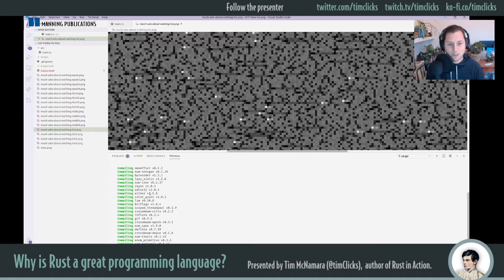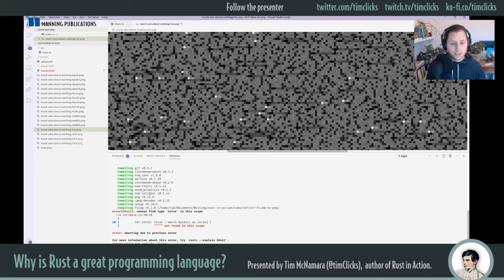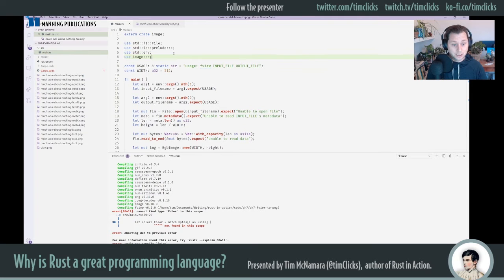To start off, I just want to go through the workflow of creating a project in Rust. If you've used Python, all you need to do is type python and the file name, and then you go. Inside Rust, it's a compiled language, which means that we actually need to compile our source code.